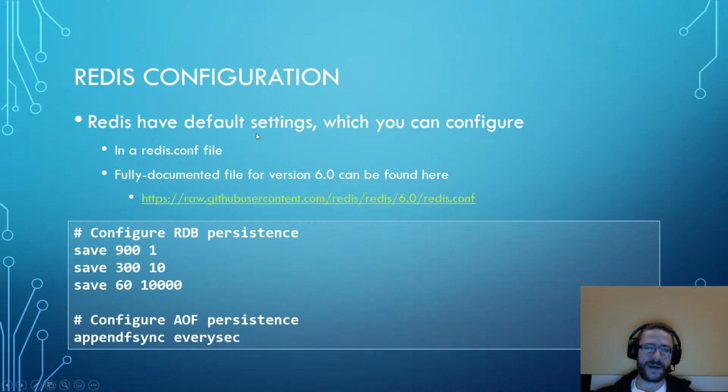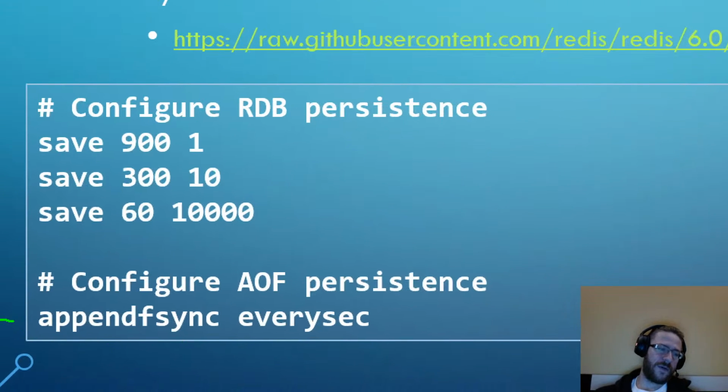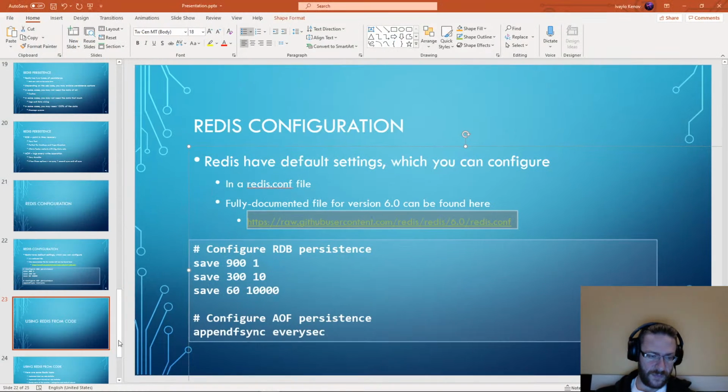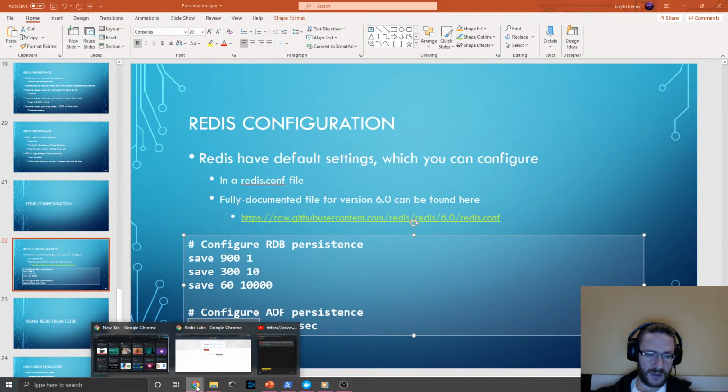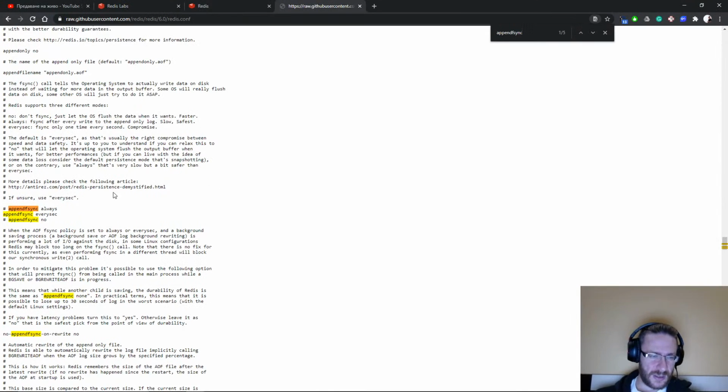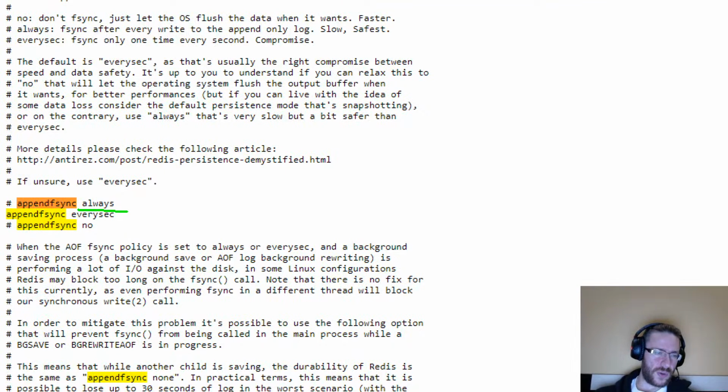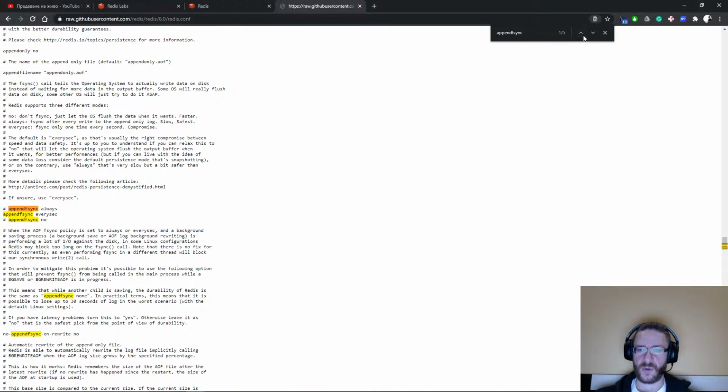So how to configure persistence? Well, the default value for append fsync, which is the AOF persistence, is every second. So basically, this is the default option and it's good enough. But if you want to change it, you just need to find the value, go to the configuration, and you can say append fsync always or append fsync no. But the guys at Redis tell us, if unsure, use every sec, the default value.